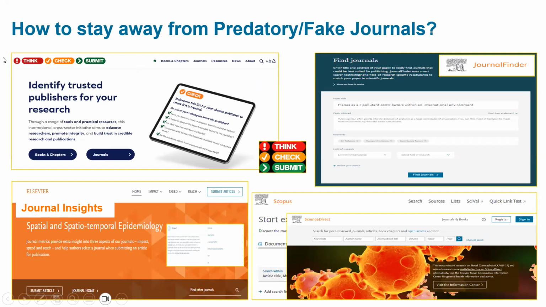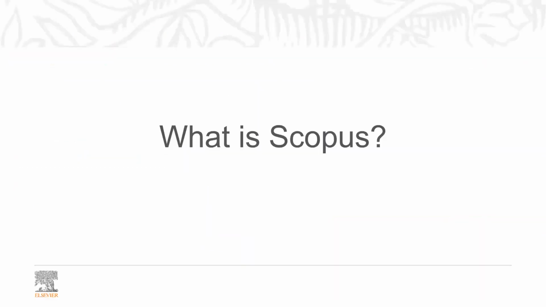You can see one platform here called Think, Check, and Submit. Another platform is called Journal Finder and Journal Insights. We have, of course, Scopus, and we have ScienceDirect. So we have 1, 2, 3, 4, 5 platforms here that can help us stay away from the predatory or fake journals and help us get the list. And this list is needed for our priority list to check the most appropriate journal for our submission.